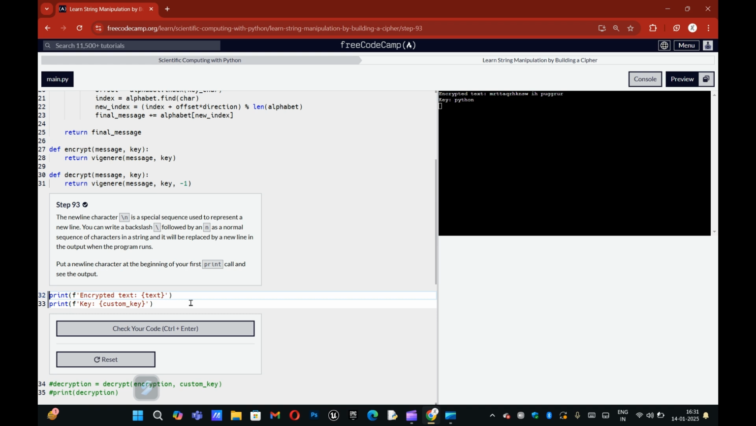So now they're explaining how to put a new line character at the beginning of the first print call, like this. At the beginning of your first print call. It just put a series of normal characters and moved everything down by one line.